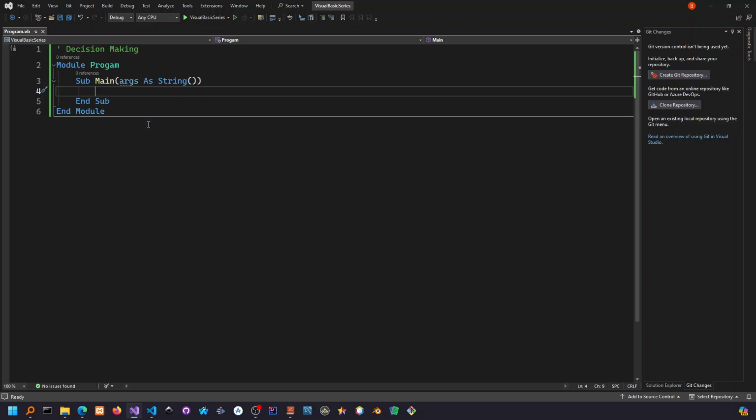This main method is actually the one that's responsible for invoking other methods, as well as just making sure that your code runs overall. So whenever you write a VB program that you intend to run, always make sure that you have this main subroutine.